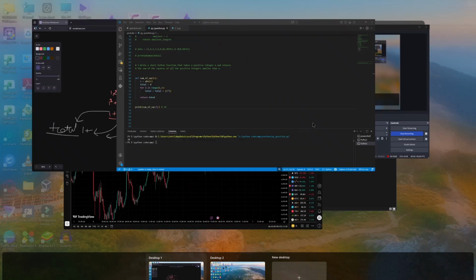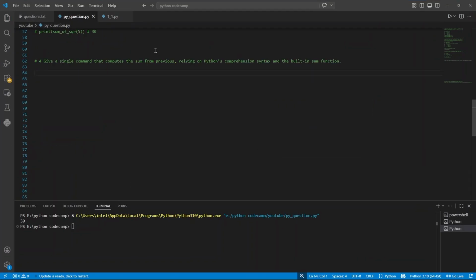Okay, got it. The fourth question, what it is asking: give a single command that computes the sum from the previous question, relying on Python's comprehension syntax and built-in sum function. So let's code it. If you know the comprehension syntax, it's good. Otherwise, you can go and watch. So let's create the function sum of a square.